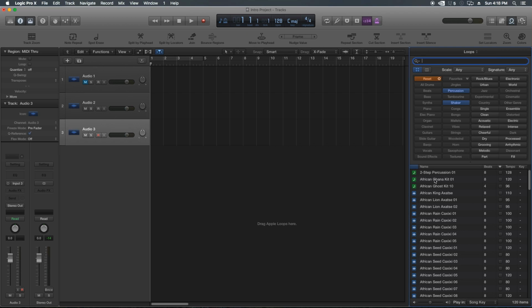So let's try this African Ghana kit shaker here. Okay, so it's just a basic quarter note shaker loop. Here's another one.